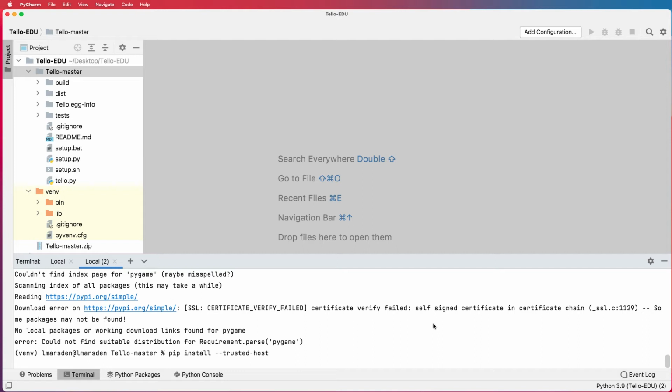And the first trusted host is pypi.org. And the other trusted host is files.pythonhosted.org. And once again, you've got Tello on the end. And press enter.